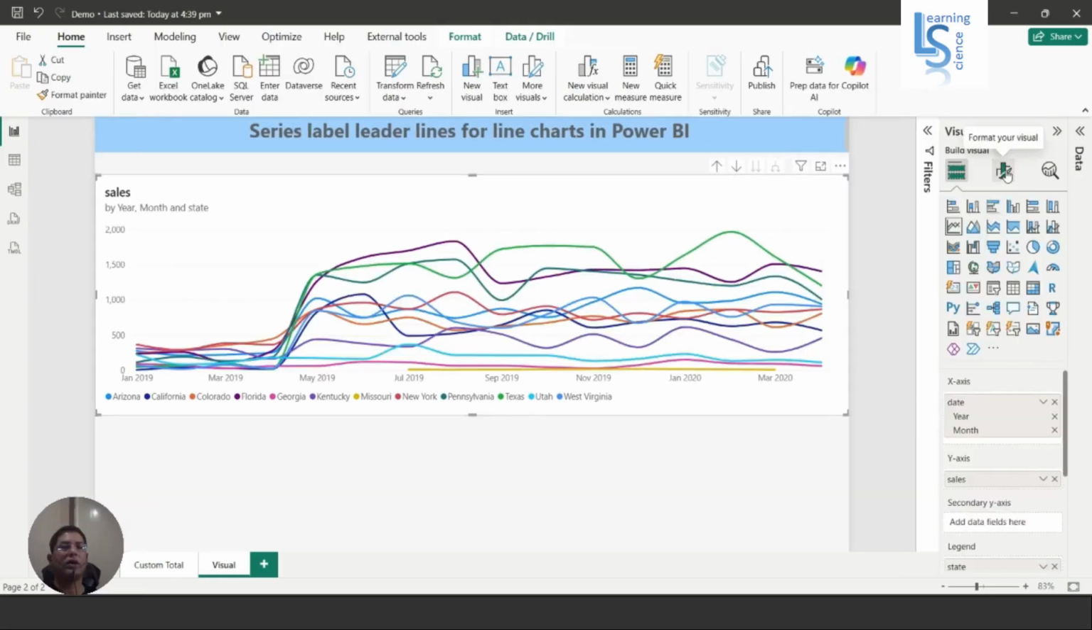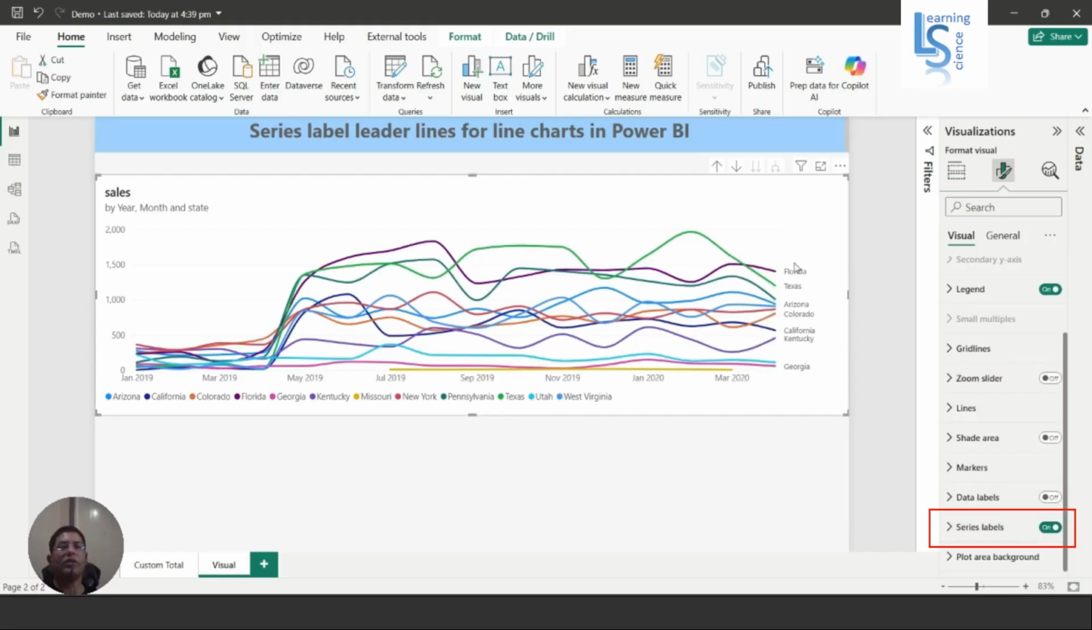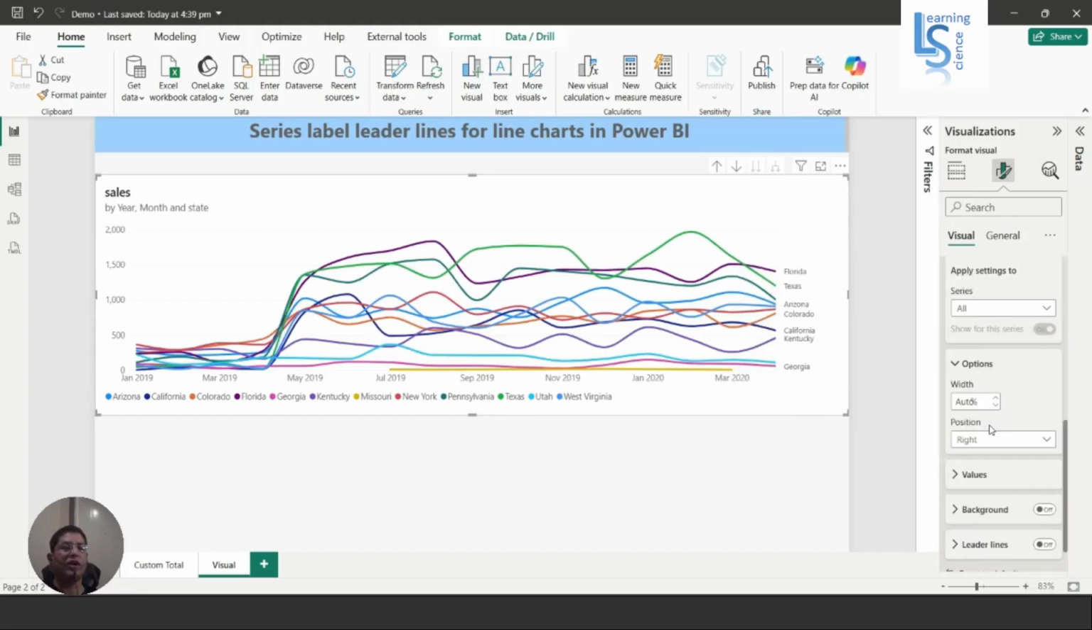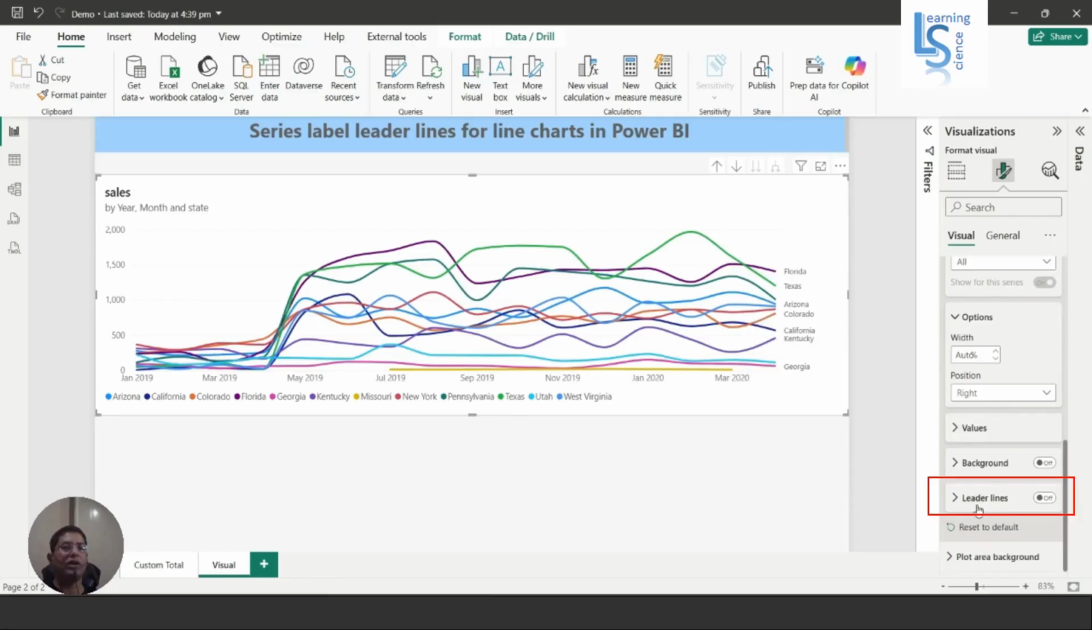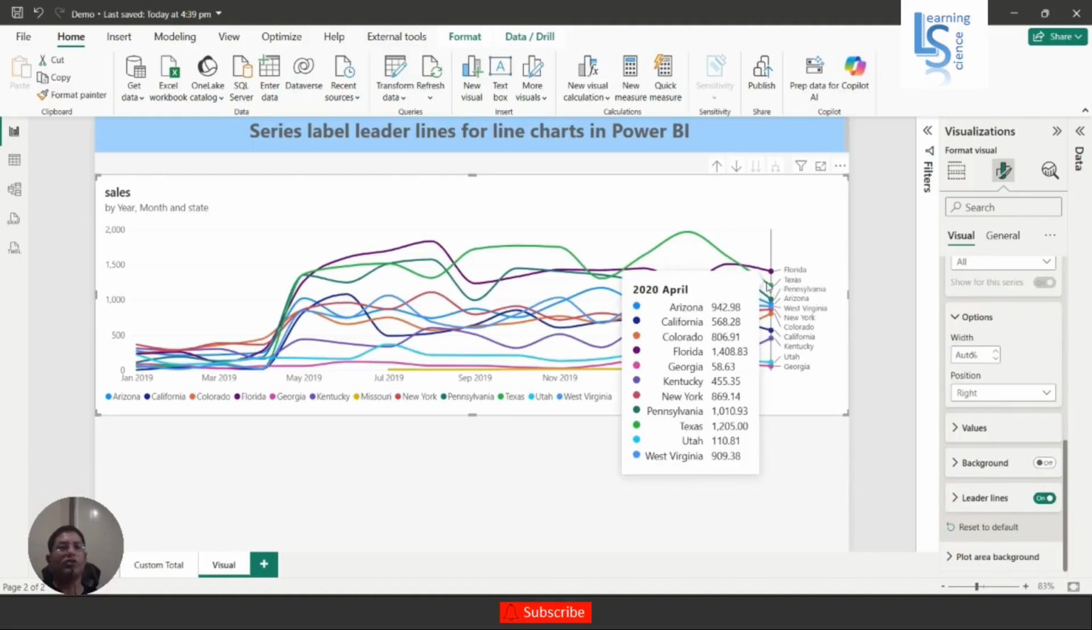Okay, now I'll go to the formatting options and here I will enable series labels. Once I enable series labels, you can see the series labels for the lines. Now within the series labels, we have a new thing which is leader lines. Let me enable it. Once the leader lines are enabled, these are small tiny lines which indicate that this label belongs to this line.